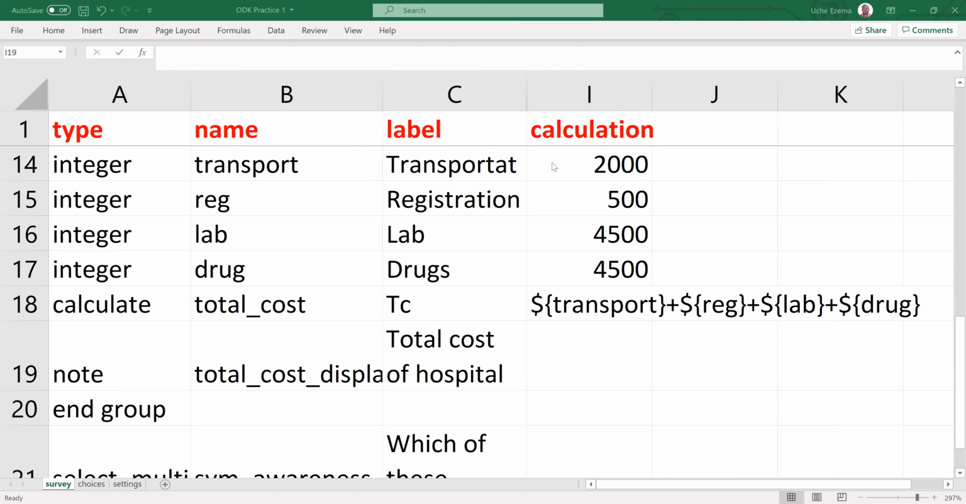Say transportation 2,000, registration 500, 4545. These items are holding these values, and then we sum the values here. When we sum the values, what is now holding the total, the summed-up value, is this variable. These four variables were holding each of their values that we entered. But the sum is now held by this total cost, and it is holding it in the background, where you don't see it. Now you want to force it to display what it is holding.